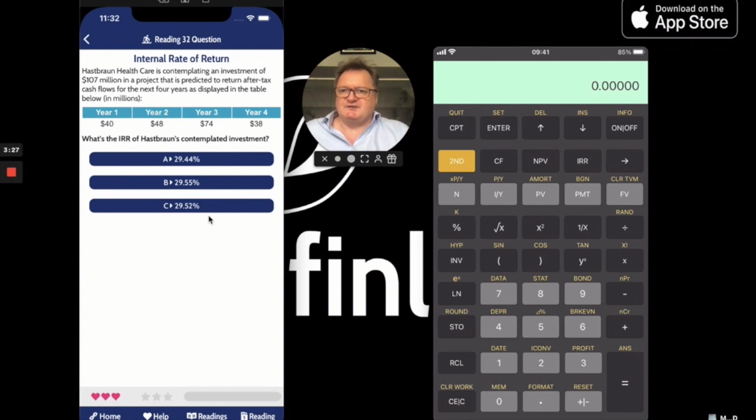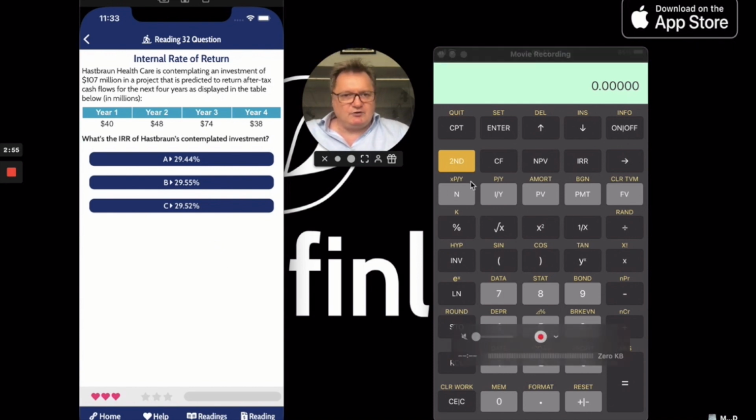So it's Hass Brown Healthcare investing 107 million today, $107 million, then taking out 40 million, then 48 million, then 74 million, then 38 million, and we need to present value all those amounts to get an NPV, and we need to find out the internal rate of return to find out the kind of rate of return on the investment. And hopefully that will be more than the cost of borrowing the 107 million in the first place. So let's first of all go straight to the calculator.